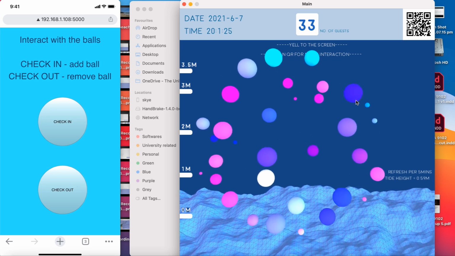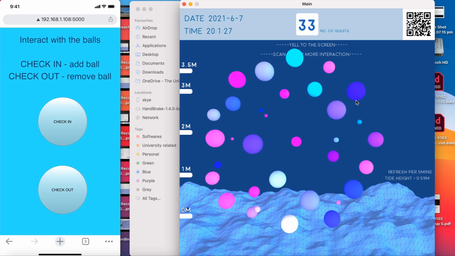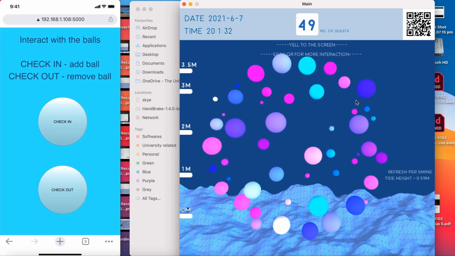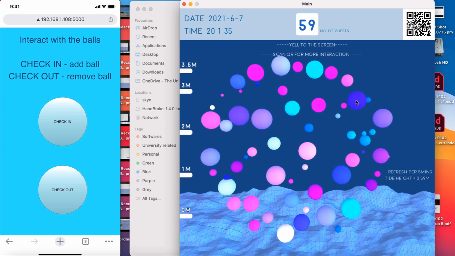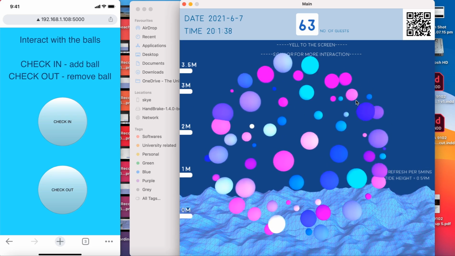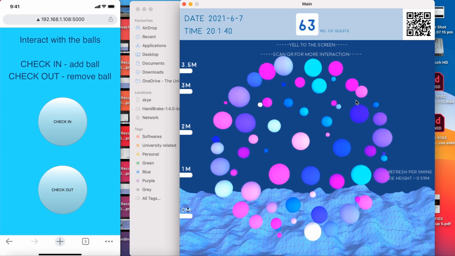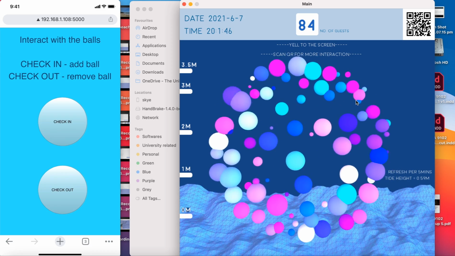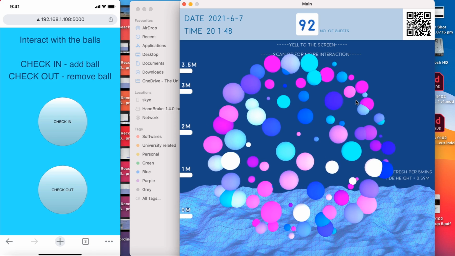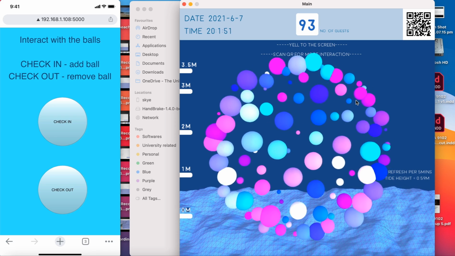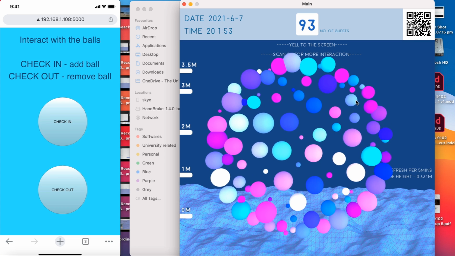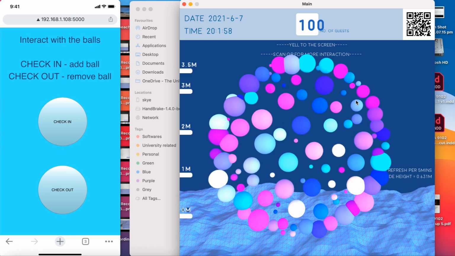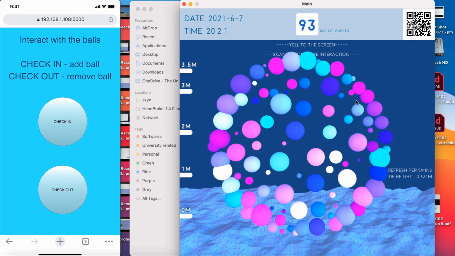You can see the repulsion of the balls represents social distancing, and if the balls are very close together, it shows the area is really crowded and they shouldn't come in. The max number is set to 100. So it looks like this. And then I can also reduce the balls.